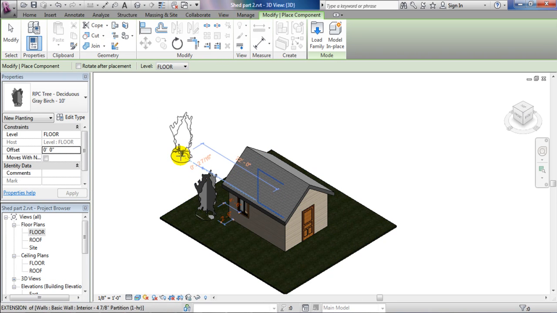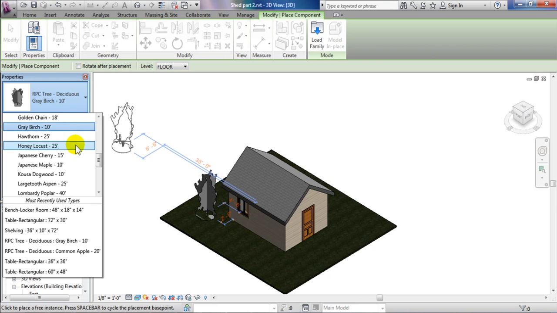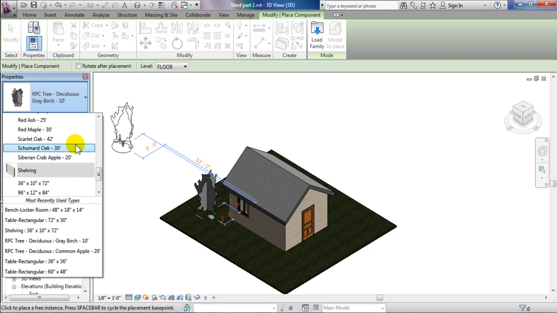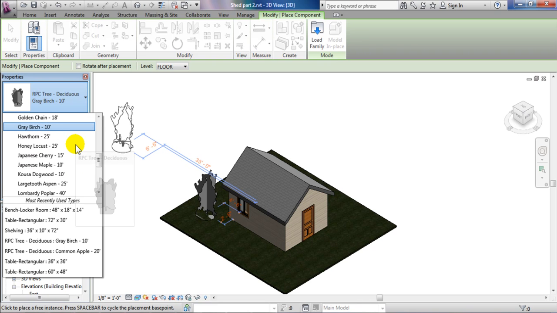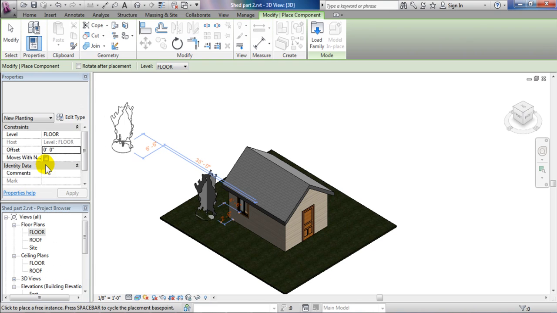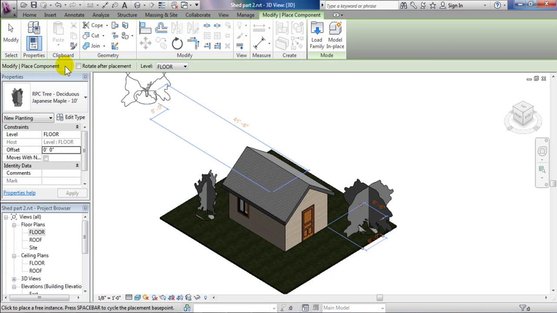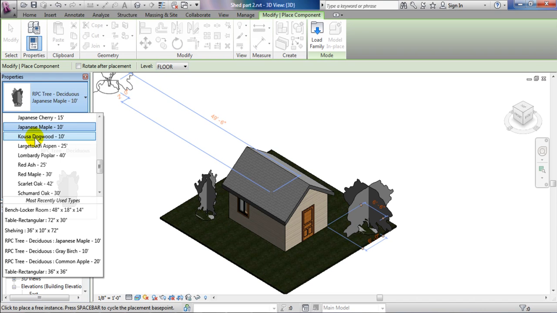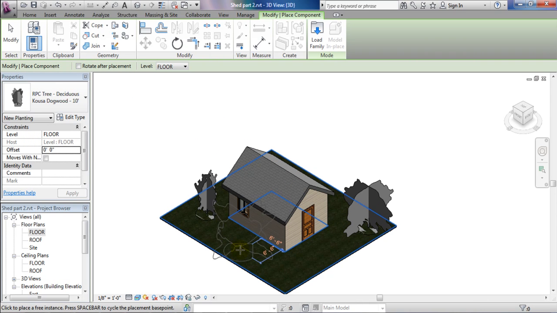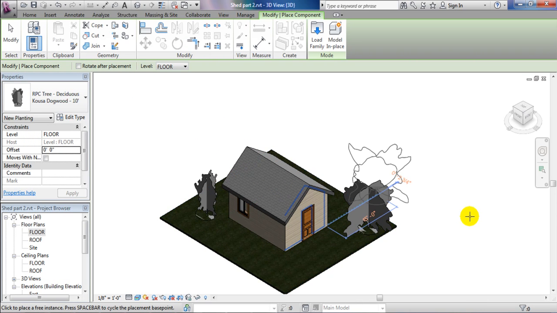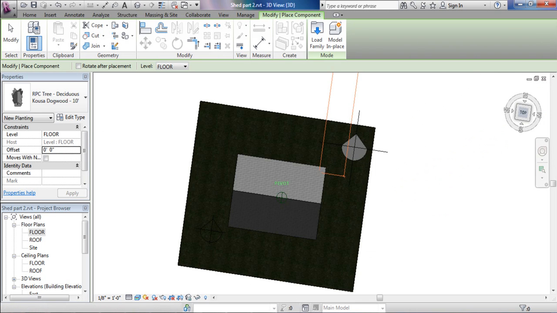So I'll put one of those there, and just pick a couple different trees and make sure that they're not too large. Here's another one, a Japanese maple that's 10 feet tall. So I'll put that one up front here. And I'll choose a Kousa dogwood. I'll put that one in the back corner.